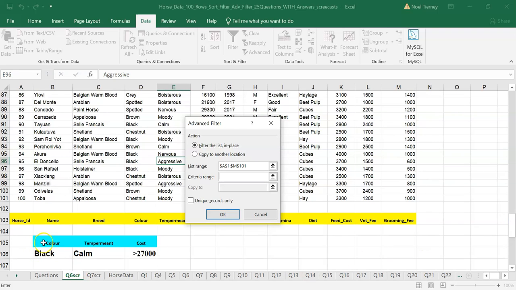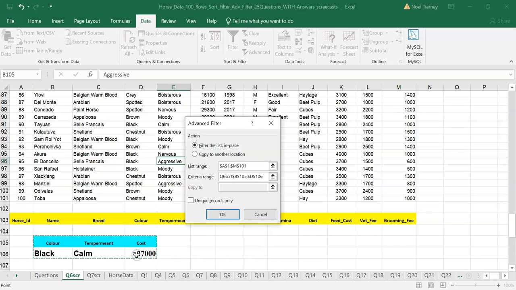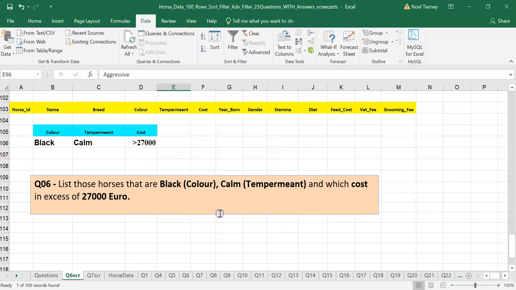And now I'm going to specify the criteria range, and it starts at cell B105 and ends in cell D107. So Excel does that for me. The Q6SCR exclamation mark is the name of the sheet I'm working with. So it sticks in the sheet name and then it puts in the range of cells as well. So when I hit the OK button here, what should happen is a lot of these rows should disappear, and I'll be left with only the rows where the color of the horse is black and the temperament is calm and the cost is above 27,000. So let's see what happens.